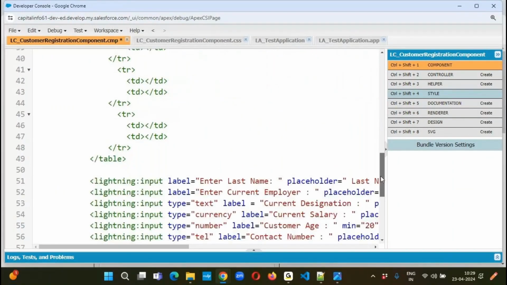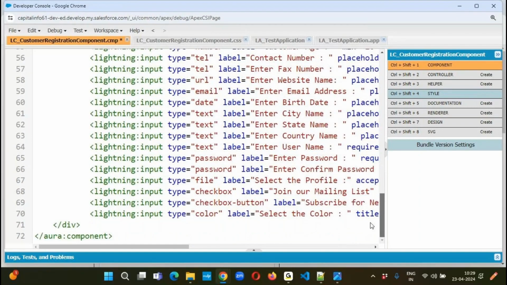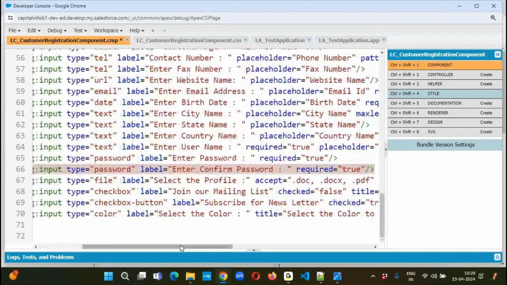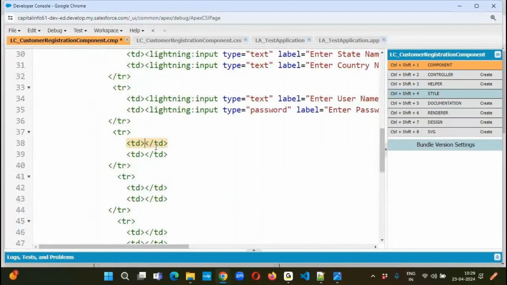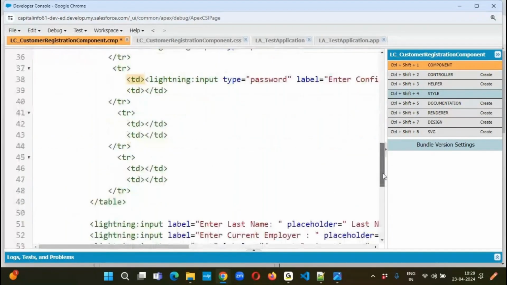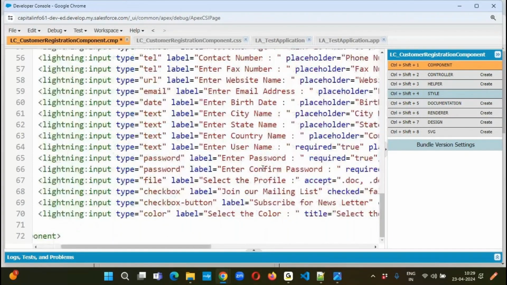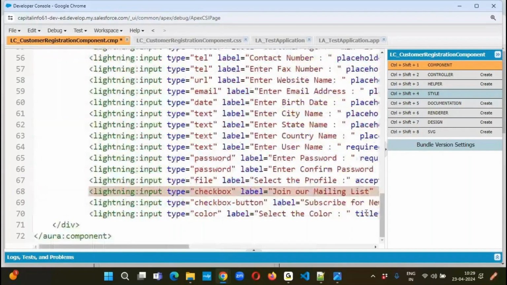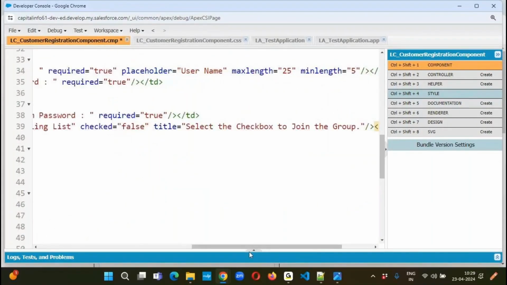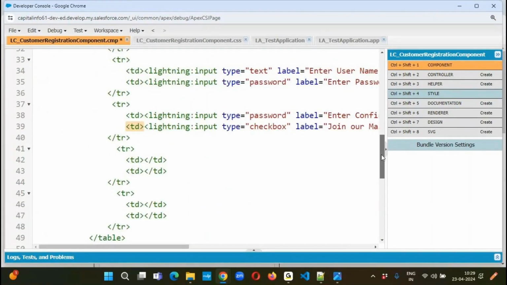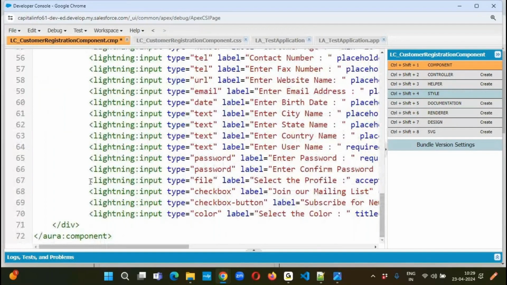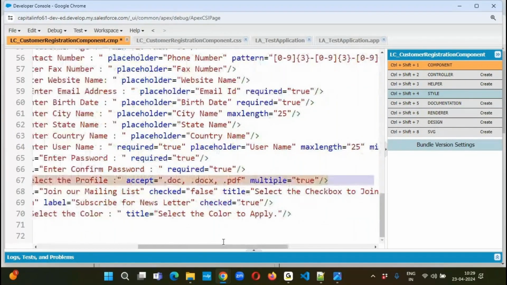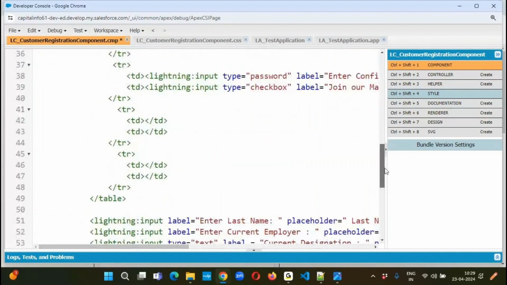Next, after that, confirm password. Then I would like to go with that. Now, join our mailing list. I'm indicating this. Next one, select the profile. That will be in this place.